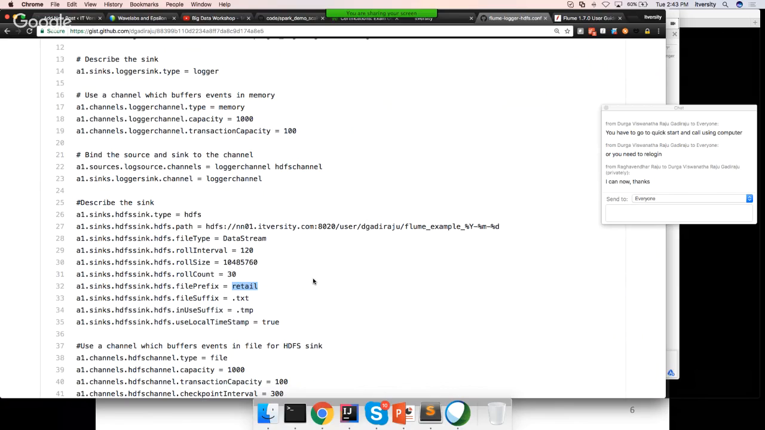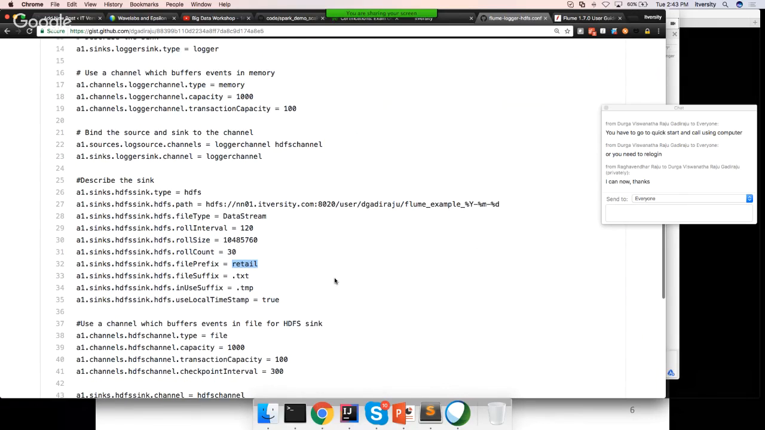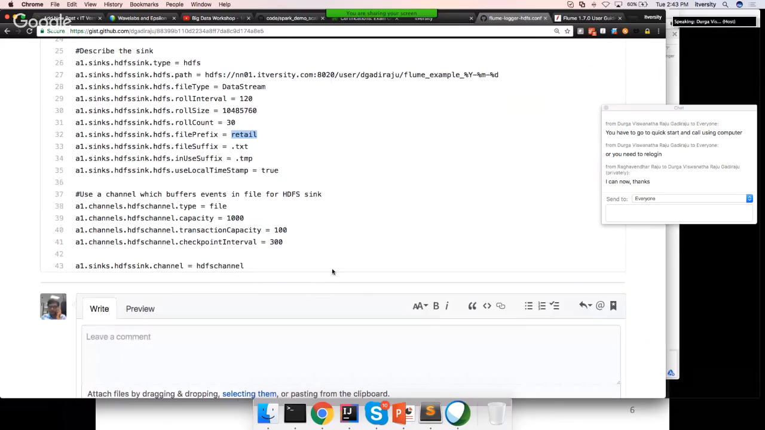Okay, and don't give just txt. If you just give txt, it will only append txt at the end. If you want to make it as an extension, you have to give dot and then whatever it is. Okay, so you can test it out. I'm not going to run this again.